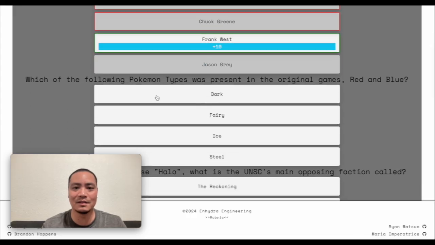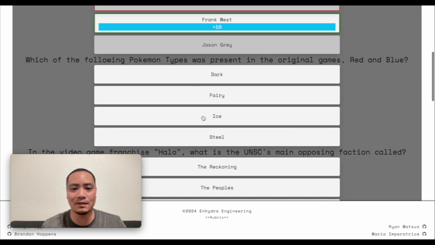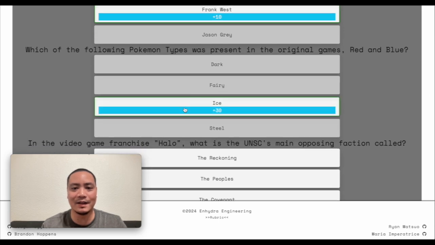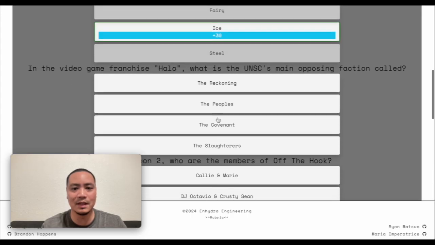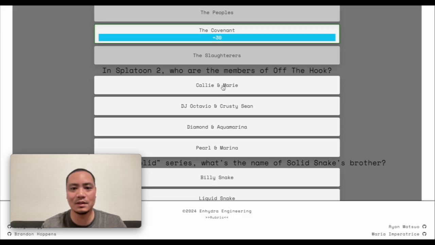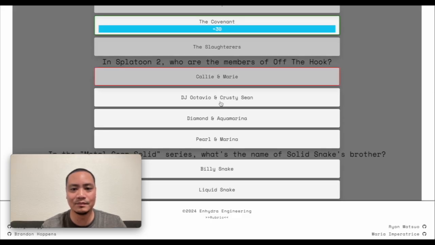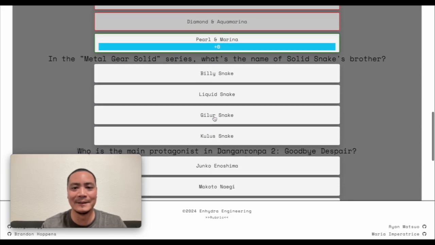Let's see if we can get some better points here. Pokemon, that should be ice. There you go. I got this on the 1st try, so you can see I was awarded 30 points for that one. Halo, I know that one. Covenant, yes, 30 points. Splatoon, I didn't play this game, so nope. Nope. Nope. Okay, it's Pearl and Maria. That one took me all the guesses to get the right answer, so I got 0 points for that one, unfortunately.